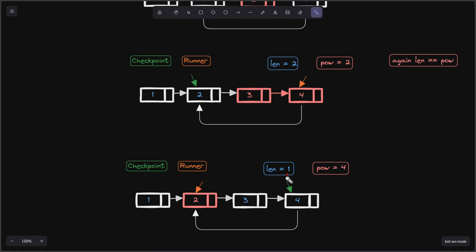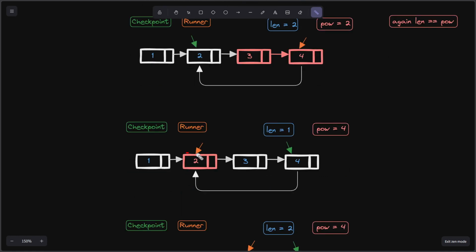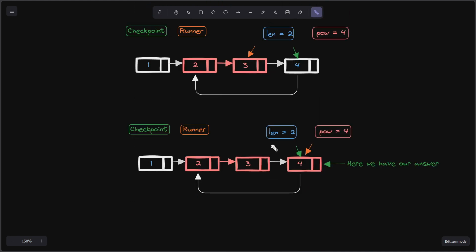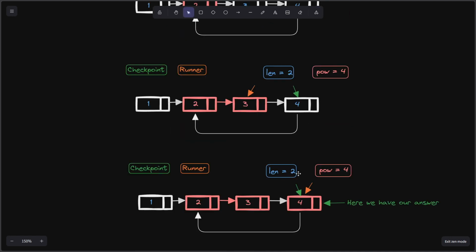Okay, so now checkpoint is at 4, runner is at 1. Okay, this first traverses, so the runner is at 2. Next iteration, the length is equal to 2, runner reaches 3. For the next iteration, the length is equal to 3. Okay, so length here should be 3 and power is equal to 4. So we have reached a point where checkpoint equals runner. So you can see this is the point where the cycle starts.